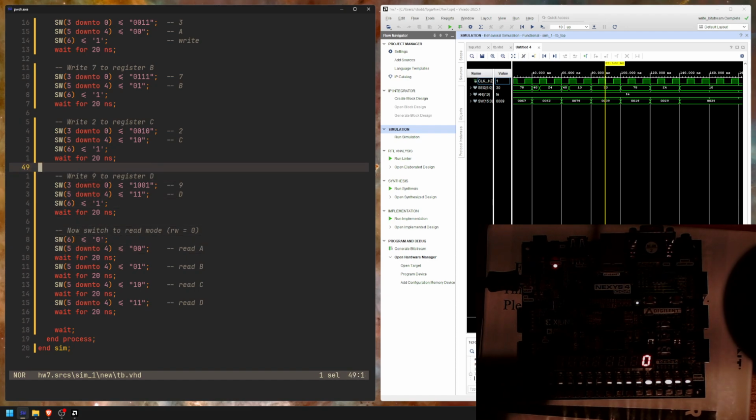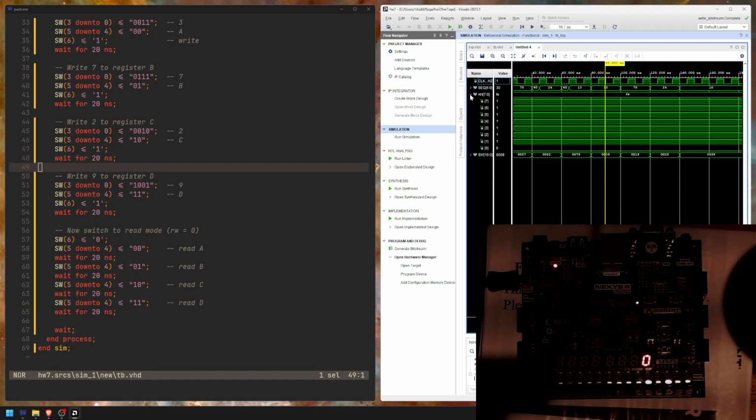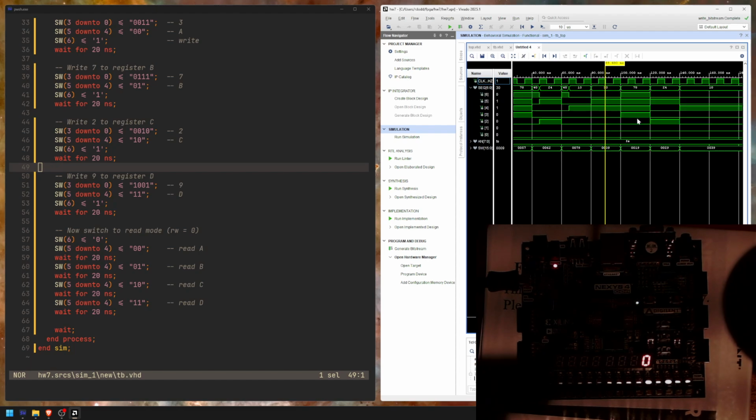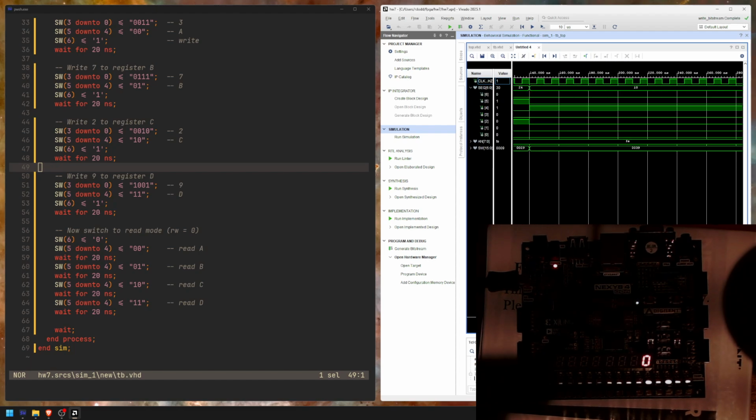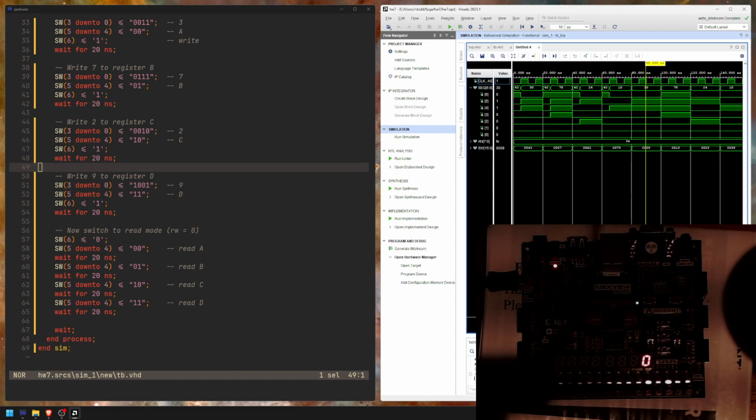It takes through a number of different writes, reads, and register switches. They are each represented here in the 7-segment display. Sorry, that's the anodes. The 7-segment display is correctly switching between each one of them. It's very hard to parse in this form, so I'm just going to show it on the FPGA.